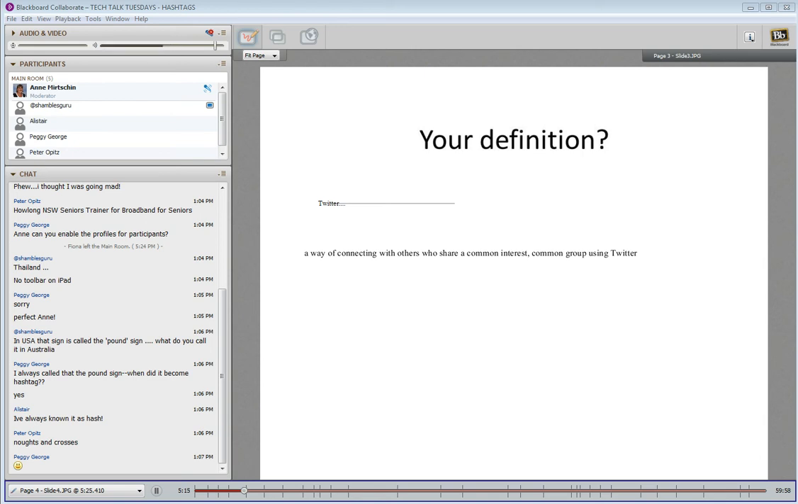Oh, sorry, I'll just enable your profiles. I don't know why our default doesn't let everyone's profiles come up. There you go. Okay, let's have a look.